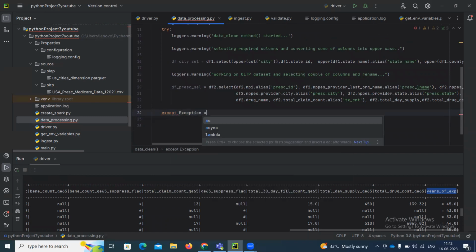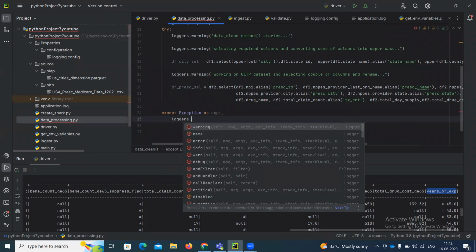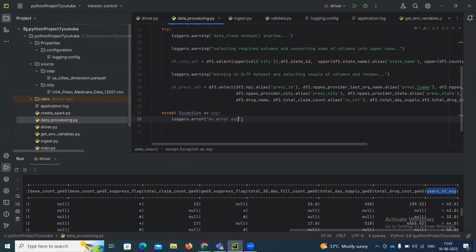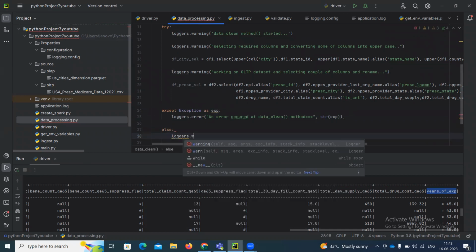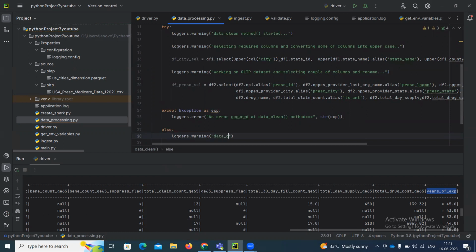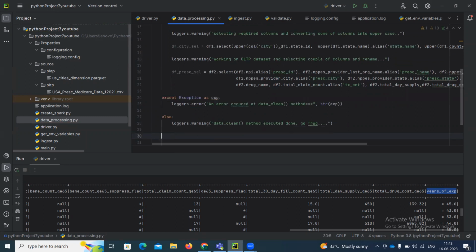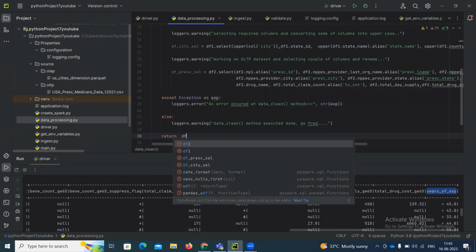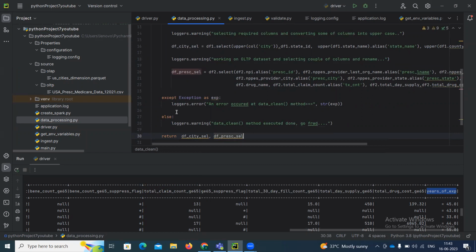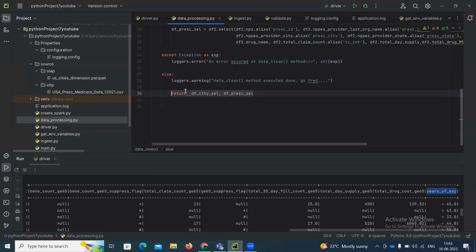Write the exception block. Exception as exp and stored error and error occurred in data clean method. Else this print loggers dot warning data clean method executed, but go forward. And we are going to return the two variables. Okay. Df city sale comma df prescriber.